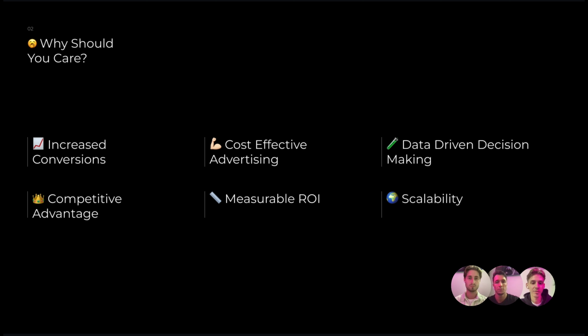Then you have a measurable return on investment. Landing pages make it easier to track and measure the return on investment for your marketing campaigns. So maybe your marketing campaign is €1,000 and you earn 2,000 from the landing page, then you have more money because your return on investment is higher. And it can allow you to allocate resources more efficiently.